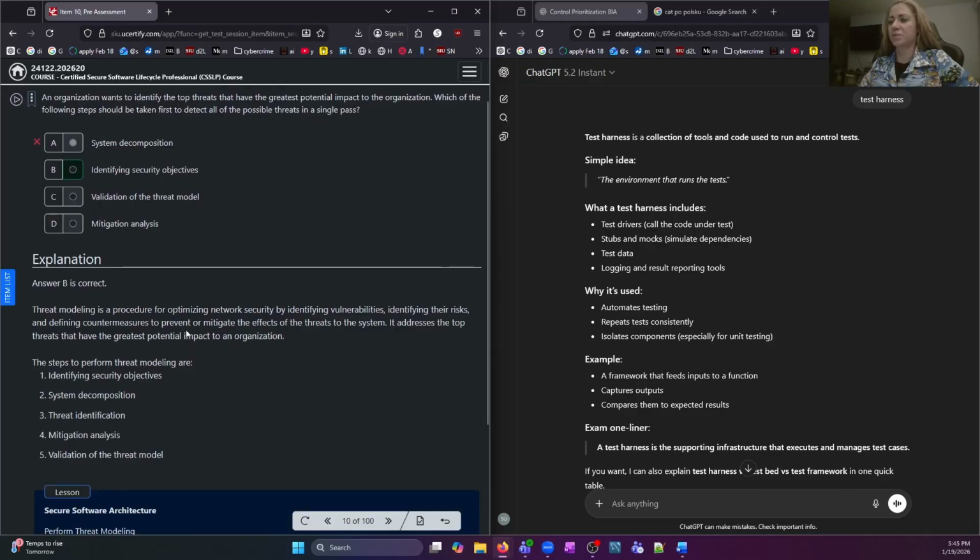Threat modeling is a procedure for optimizing network security by identifying vulnerabilities, identifying their risks, and defining countermeasures to prevent or mitigate the effects of the threats to the system. It addresses the top threats that have the greatest potential impact to an organization. The steps to perform threat modeling are identifying security objectives.